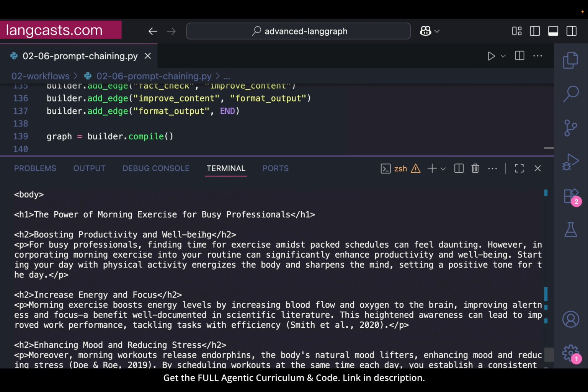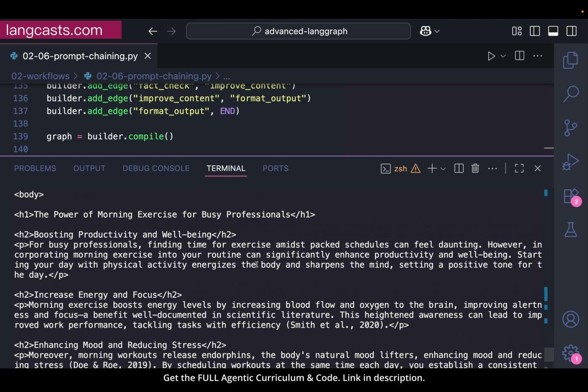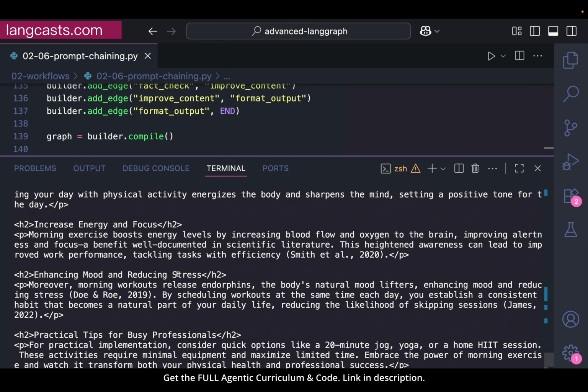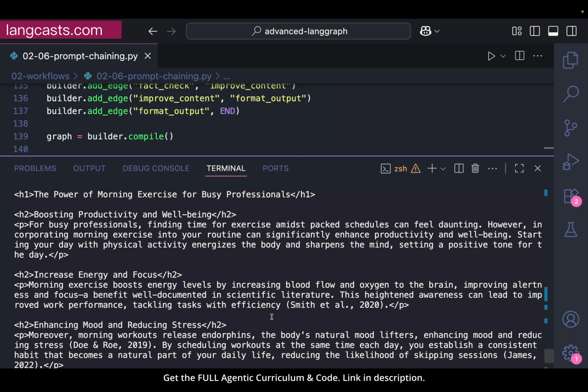Interesting. So boosting productivity and well-being, the first sub-heading, increase energy and focus. Those should be benefits, right? Okay, yeah. Then enhancing mood and reducing stress. We have some practical tips here. So for practical implementation, consider quick options like 20-minute jog, yoga, and all that. So yeah, this is concise. This is very, very simple and straightforward. But what we've been able to see here is how to use prompt chaining to take a series of sequential steps that build off each other, and then we can connect them together to achieve a particular goal.